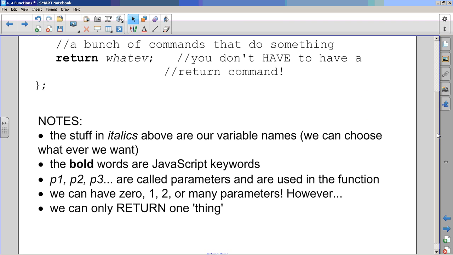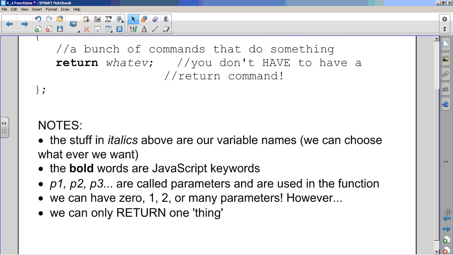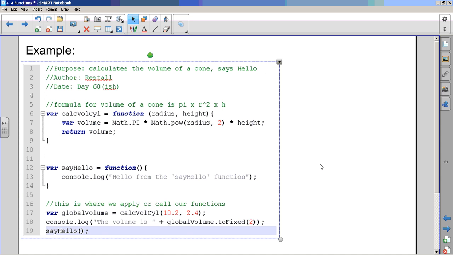But only one thing. An example, and I think I attached this code to the website, so you should have this code.